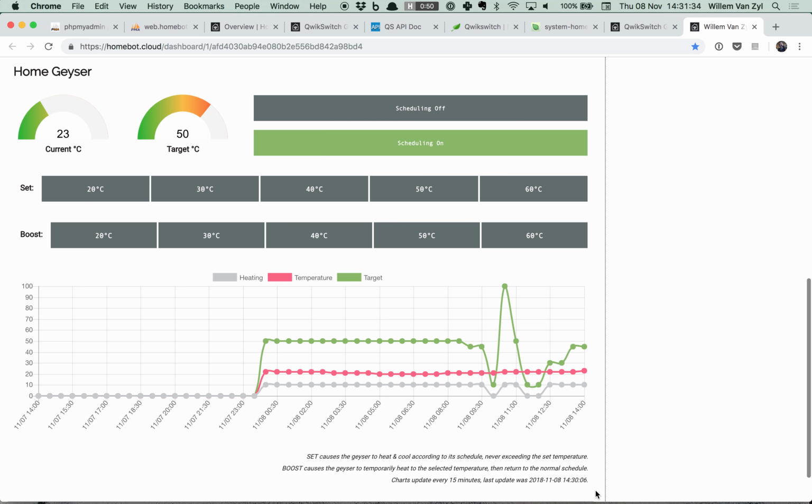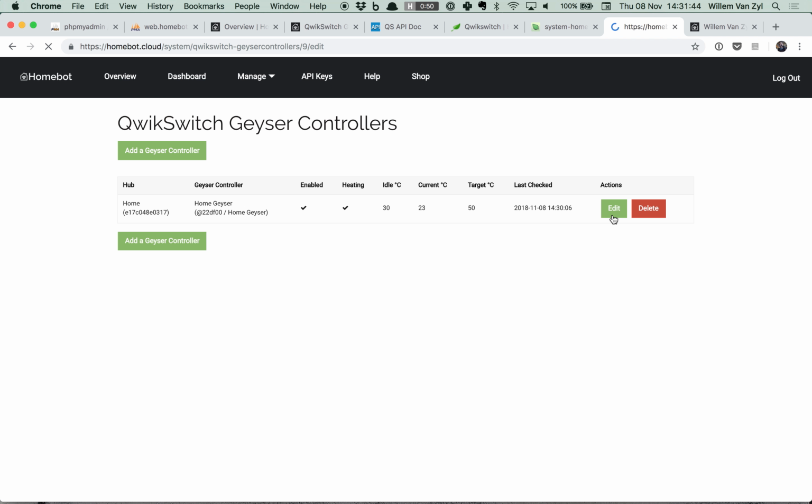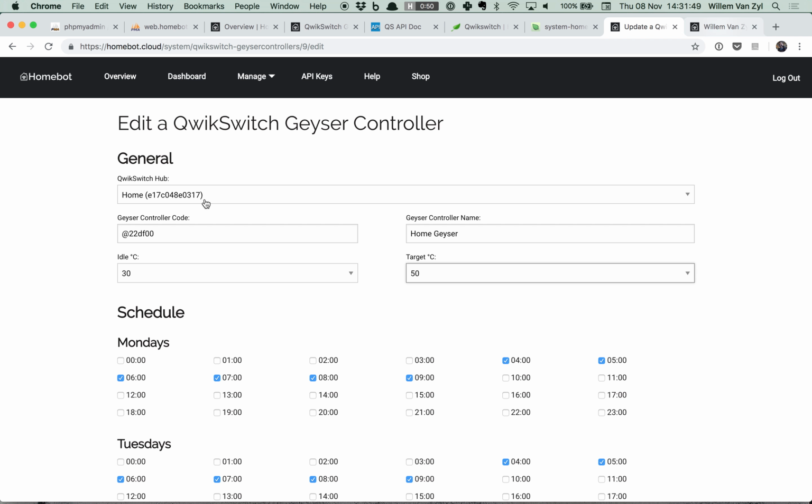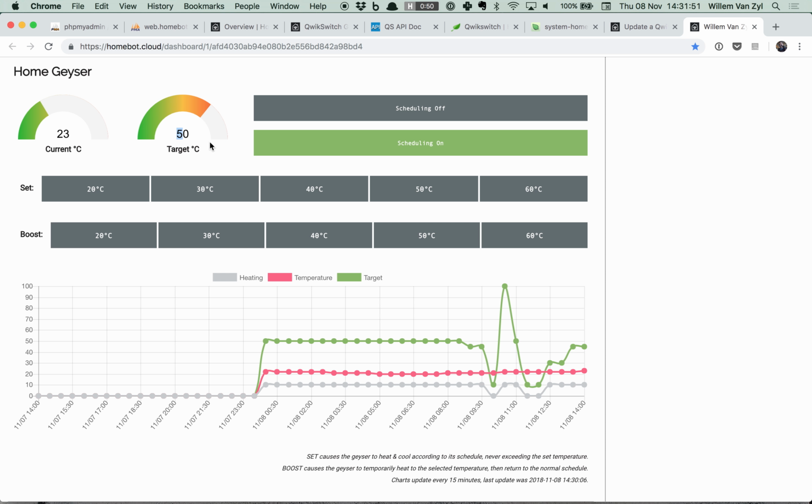Okay, so for each geyser that's listed, it shows what the current temperature is that the geyser is reading, and it shows what the target temperature is. You'll remember on the back end, I set that target temperature to 50. So it shows me my target temperature over there, and I'll come back to the buttons now. Down here we've got a chart for the last 24 hours.